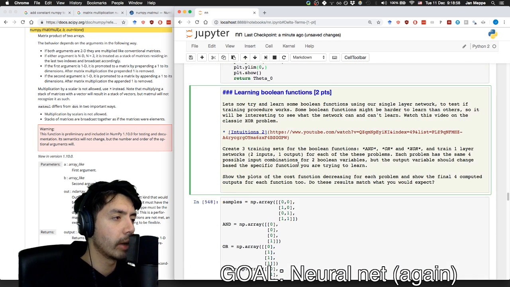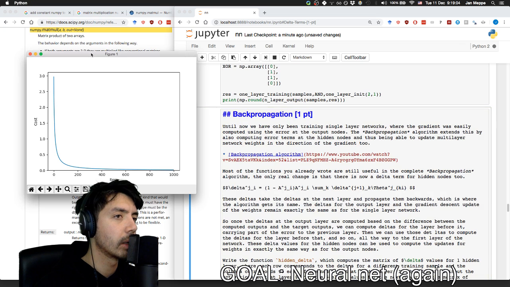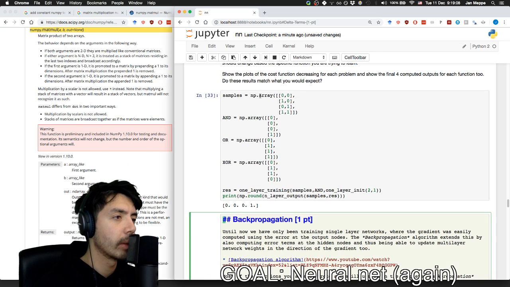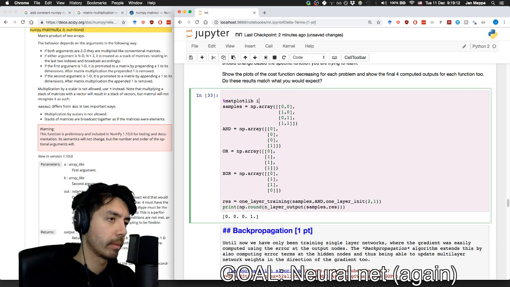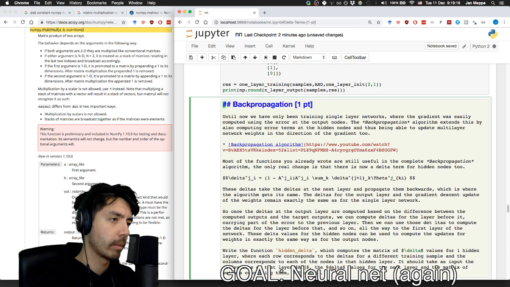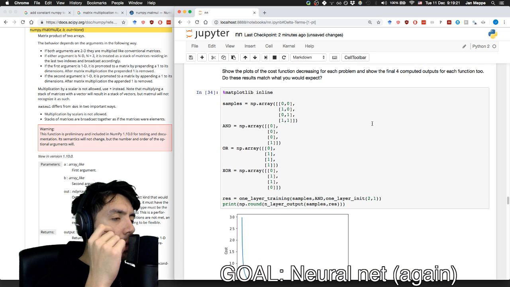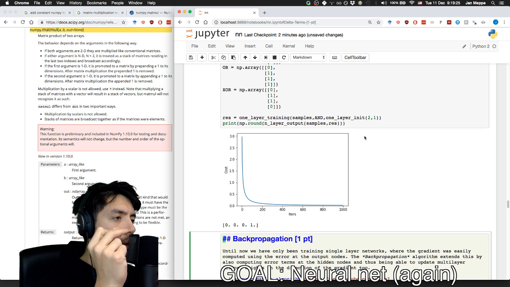So let's try learning some Boolean values. And does this still work? I should put in matplotlib inline. All right, so that does work.